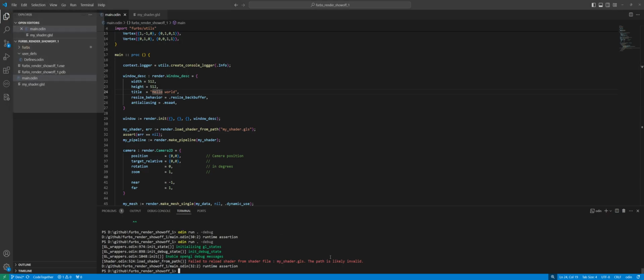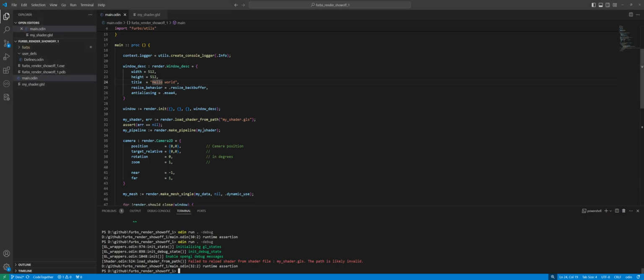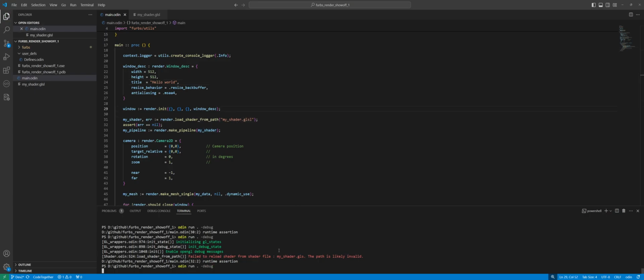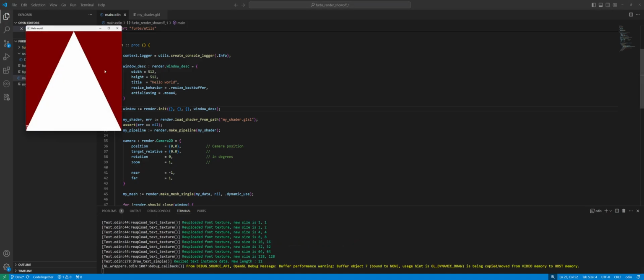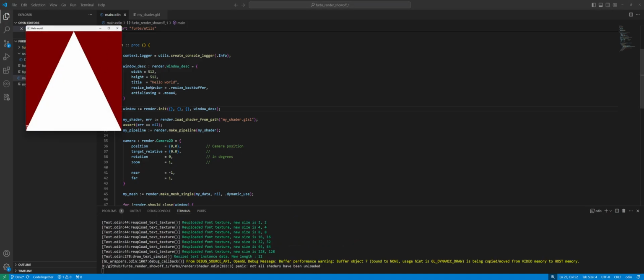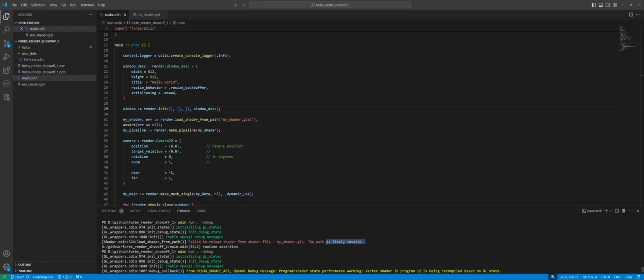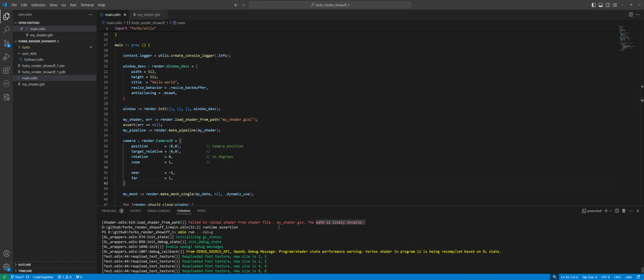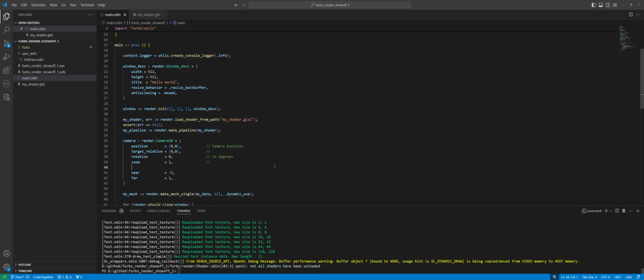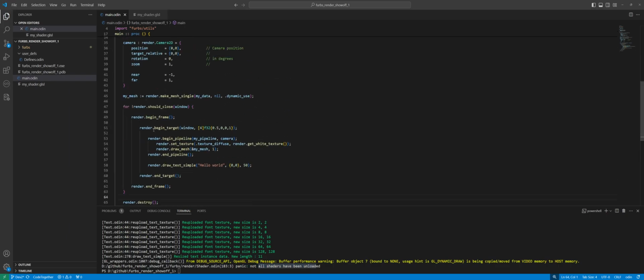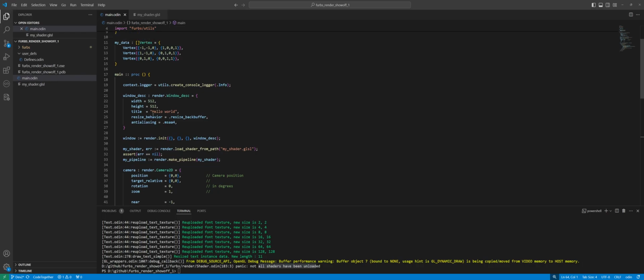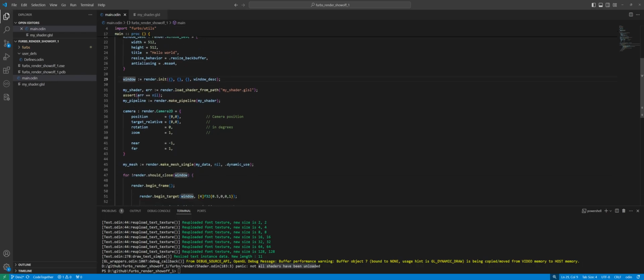Okay, so you can see it told me that the path was invalid, and it was. I forgot an L. Okay. Now it's complaining about some other stuff. Not all shaders have been unloaded, and that's because before we close the program, we have to destroy its shader.